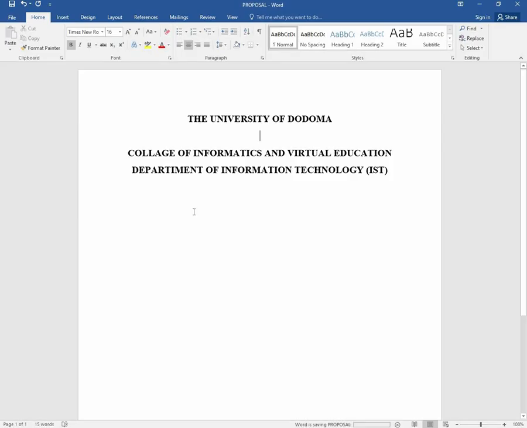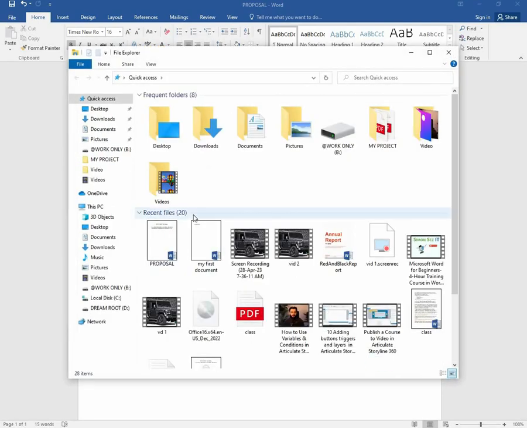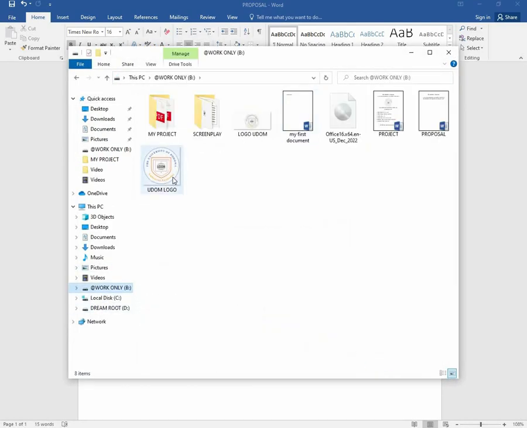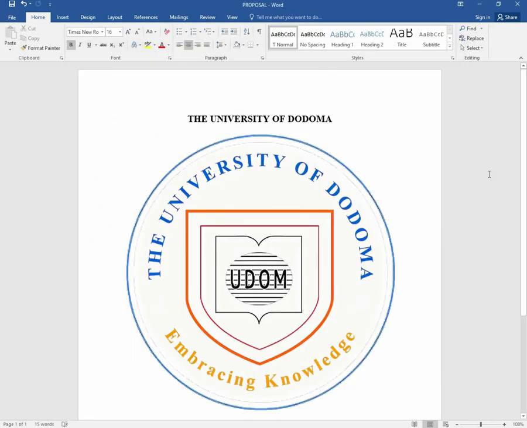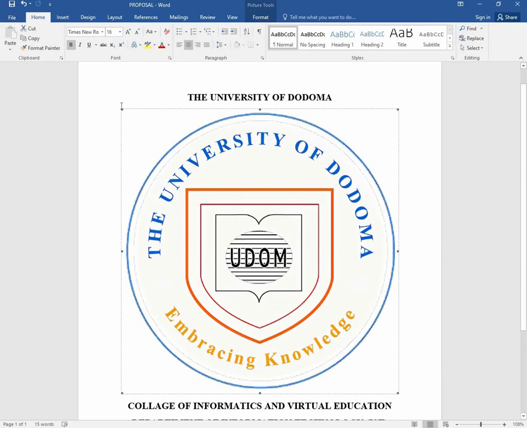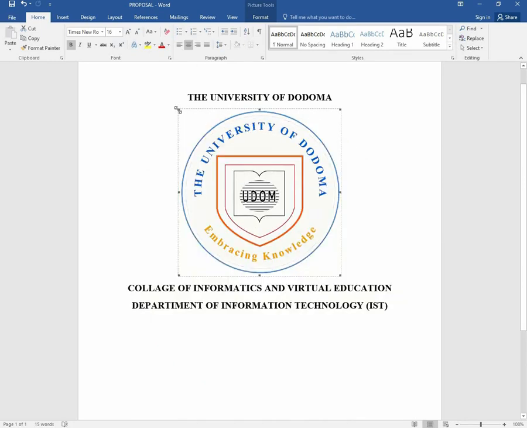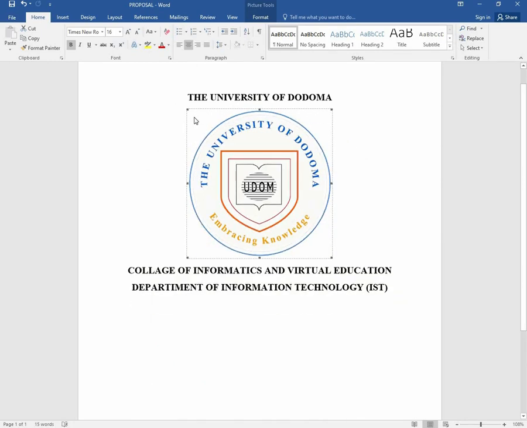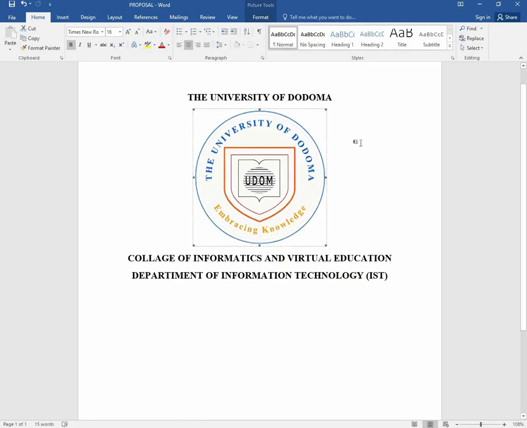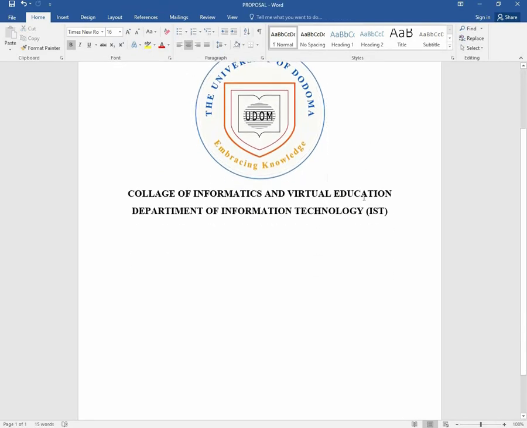So we save it, then we go to the file and search for the logo of the University of Dodoma. We can use this one or this one. These logos are available, so you can drag and drop them to our cover page. Then by holding the corner, we can resize it in order to appear very well in our document. Then boom, we are done.